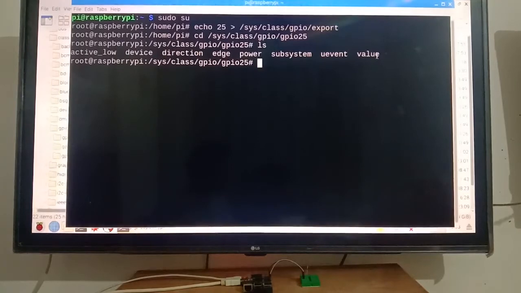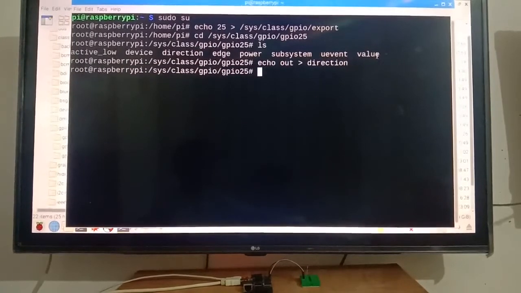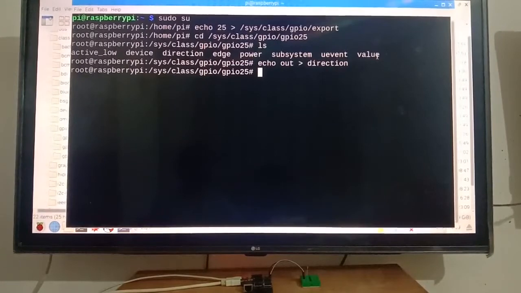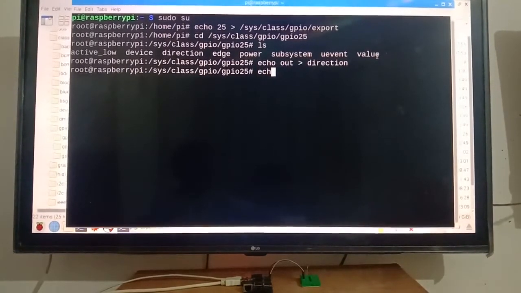To set the direction, what we need to do is write echo out. So direction is out, it is an output pin. Enter. So this is done, and now we want to write the value as 1, and once we are done with that, the LED will blink up.